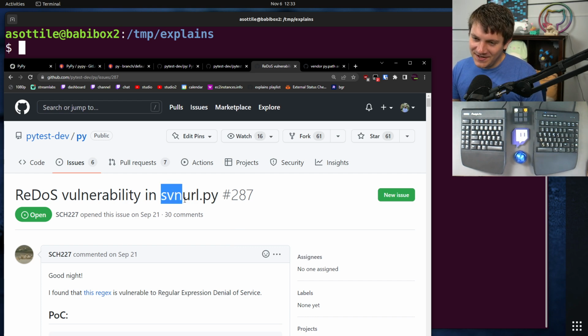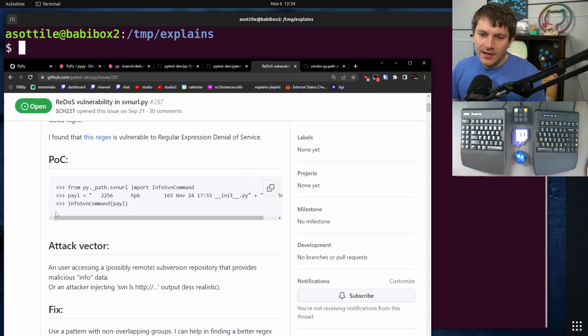First off, it's in svnurl. If you're not familiar with svn, it's kind of the version control system that people used before Git or before Mercurial. I used to run an svn server back in like 2005, 2006. But I haven't used svn in years. And I figure almost no one has used svn in years. Now, the way this regex vulnerability worked is there's a little bit of URL parsing inside the py.path.svnurl module, and the attack scenario is the attacker controls an SVN server.